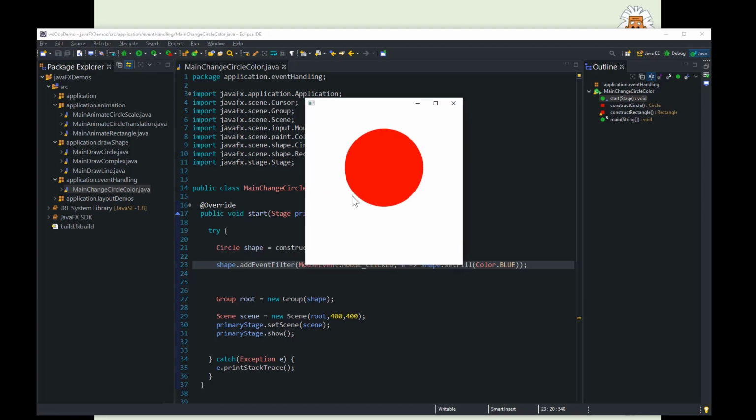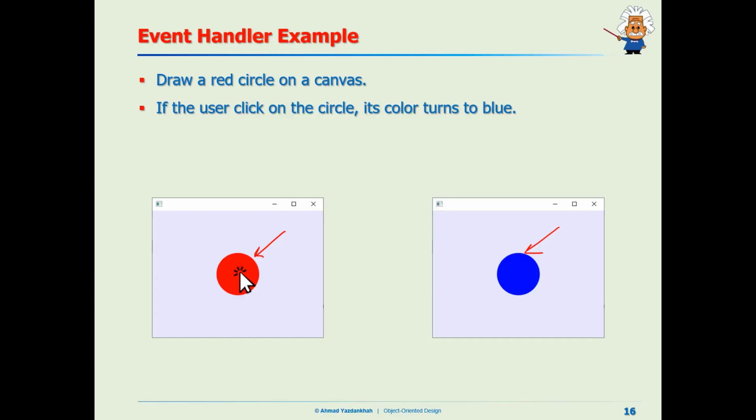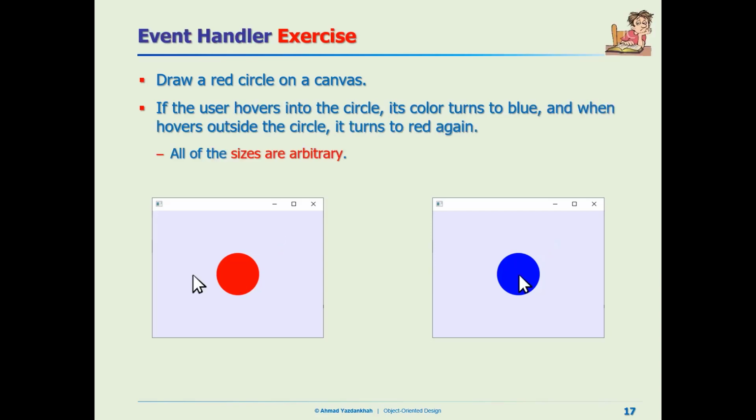Okay, so when we click on this, first of all, you see that the mouse is changed, and then when we click it, it turns to blue. Okay, so here is the exercise I left for you guys. You're gonna write the same code, but when you hover inside the shape, it changes to blue, and when you hover back to here, it turns to red.